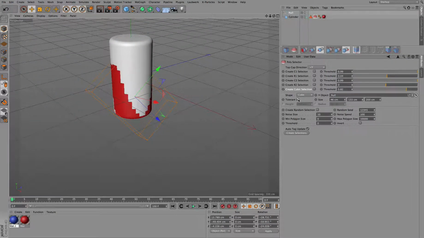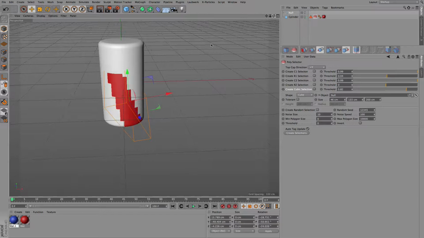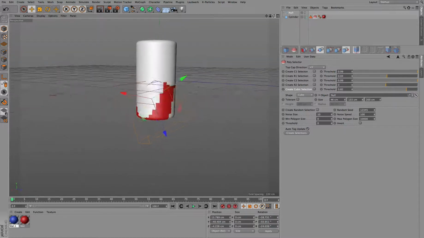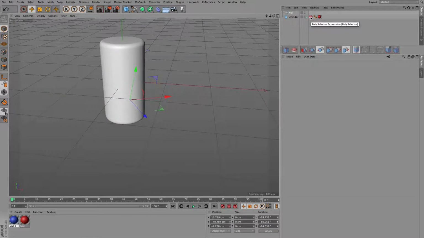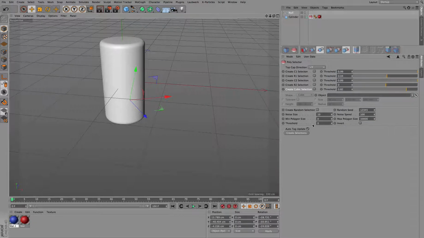And you can have this tolerance, so that every polygon is included in the selection that is at least with 1 point part of the given shape. Or if this is switched off, then only those polygons are selected that are completely within the given shape. The last part, so just let me clear this out again and remove the selection for now. The last part has two different options.